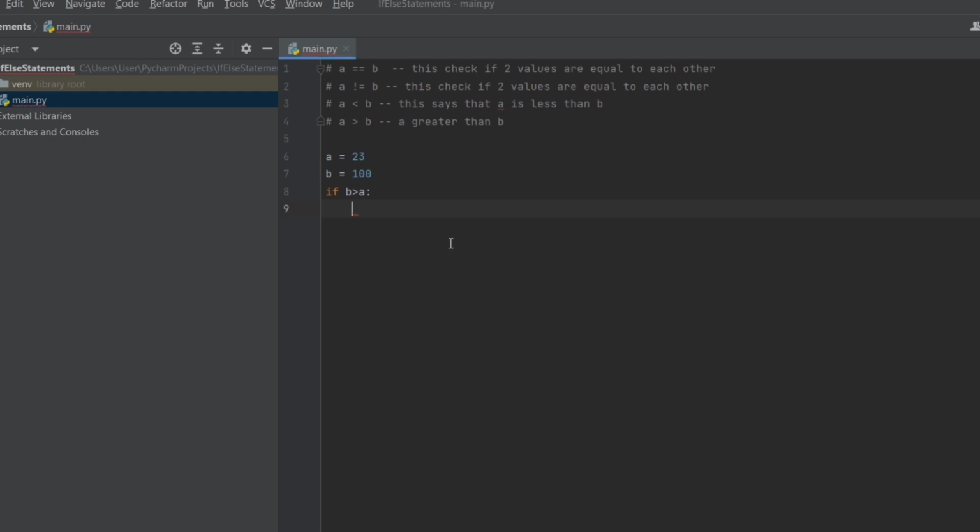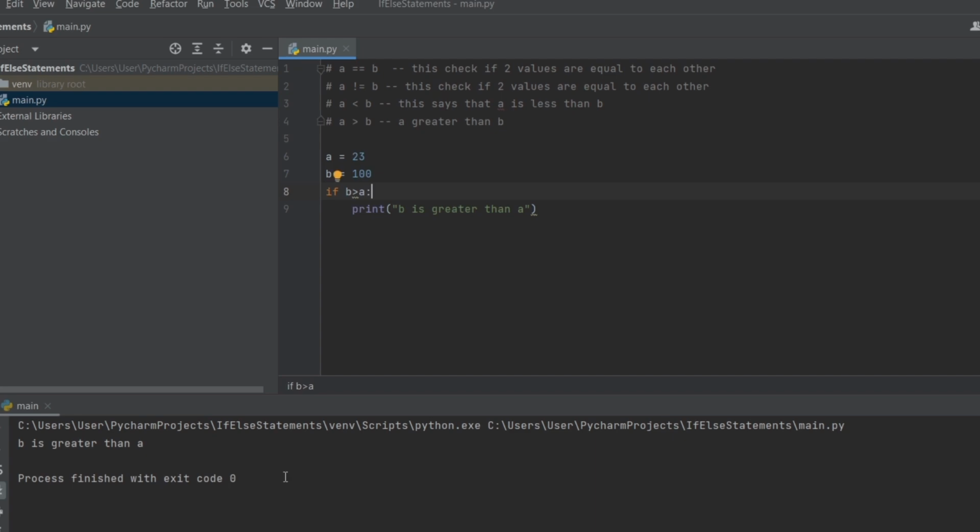So we'll go ahead right here and write print "b is greater than a". Let's go ahead and run this. What do we get? We see that in the console we get "b is greater than a".